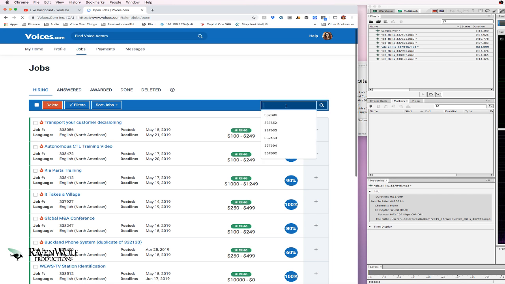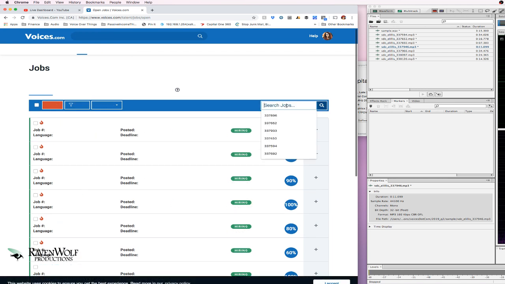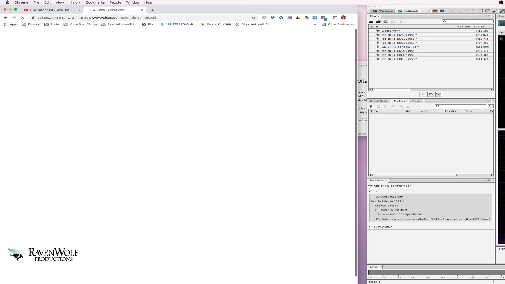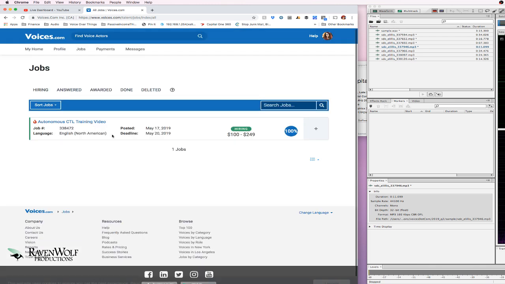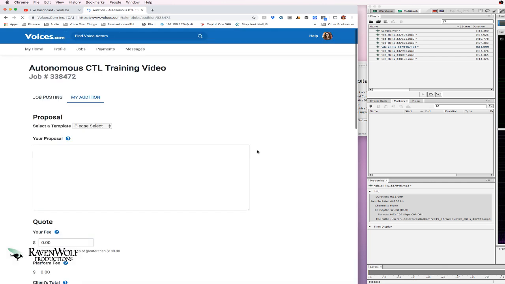Oh, okay, here we go. See this? And I just type in that ID. So let's use one that's live because these ones are already submitted. 338472. Let's see. That's one of my IDs. Open it up and it pulls up that job and just that job. So now I can hit my plus sign, reply to the job.